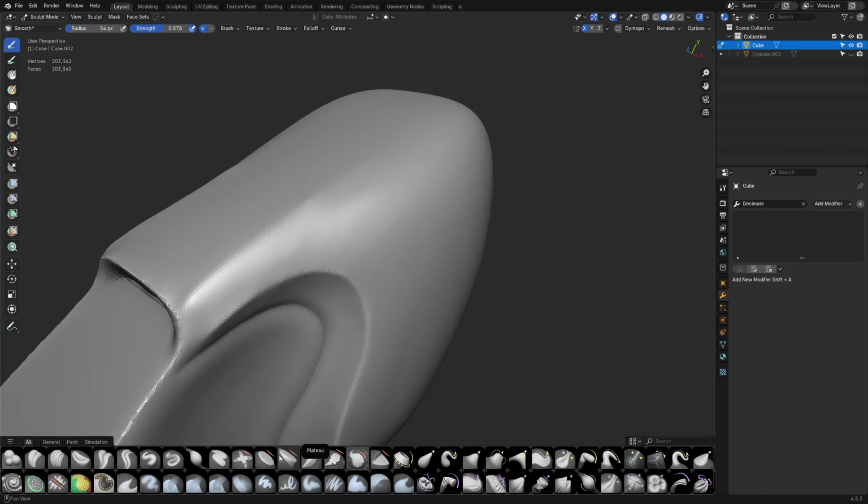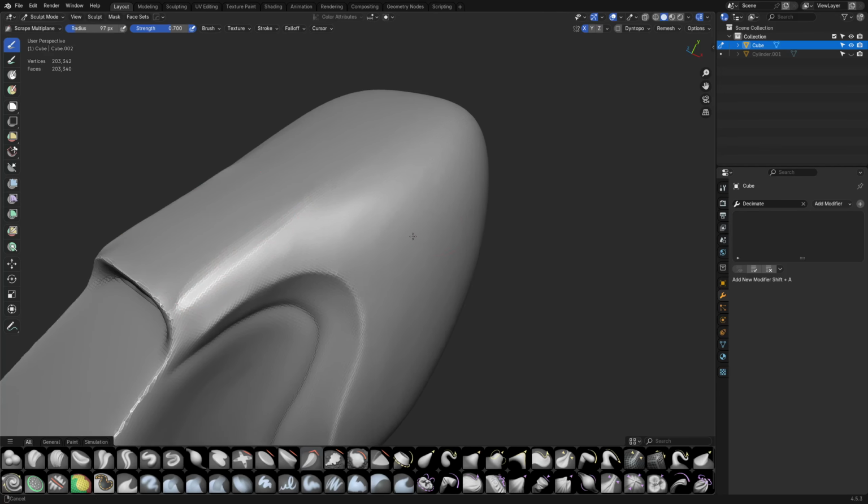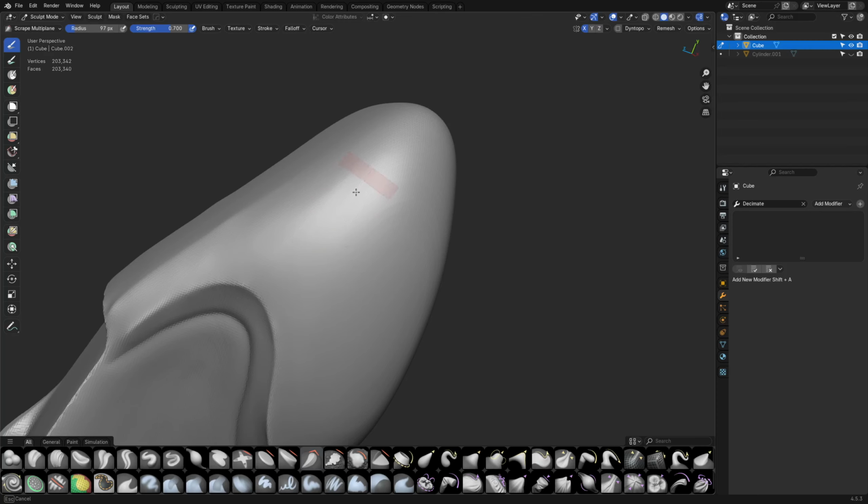Now, of course, there's all kinds of tools in real life we don't have access to here in Blender. Like scrape multiplane is actually quite good. Normally, if you just click on it, it's just okay. Like it kind of pinches together.